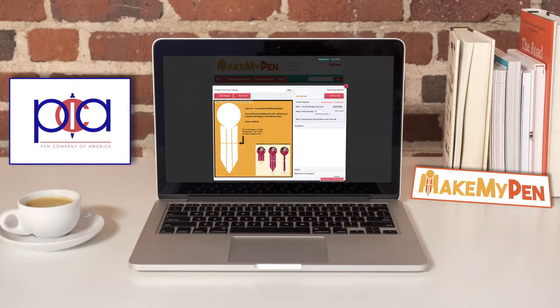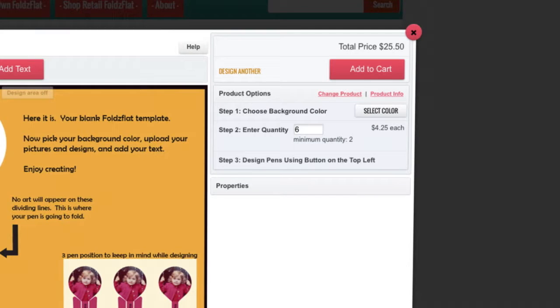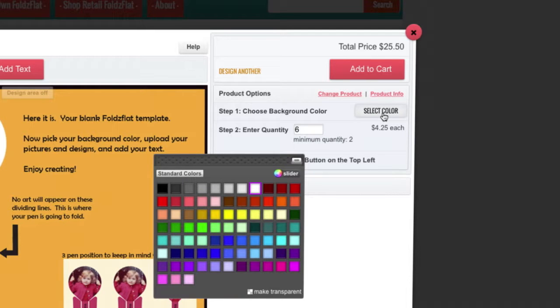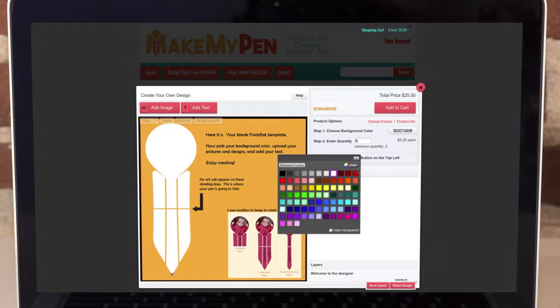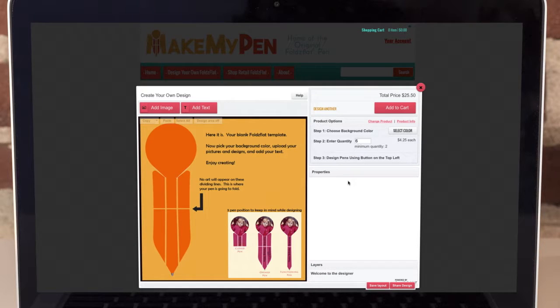On the right-hand side of the page, step 1 instructs us to choose background color. Click on Select Color. Quite a few color options appear in the pop-up box. Let's click on an orange shade to choose orange. When we do, the Folds Flat template has now changed to orange.